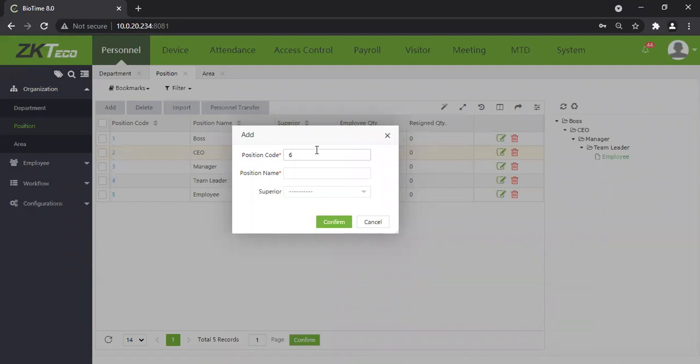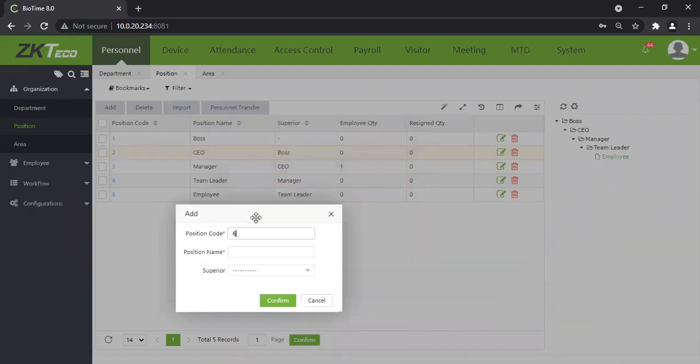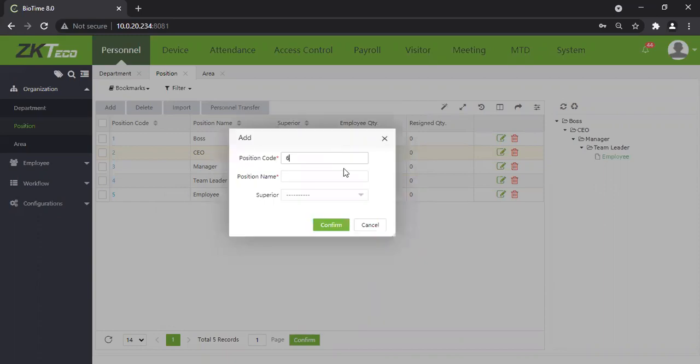We currently have 6 here. I don't know what position there is instead of employee. So I'm just going to leave this. I'm not going to create a new one, but I'm just going to show you how to create new ones. You can create a position. You can give it a code. Okay, make sure that it's unique. It's not the same as the other ones. Then you can call this whatever you'd like.